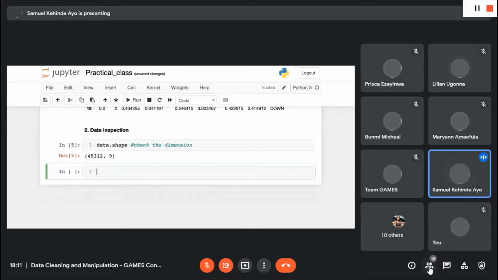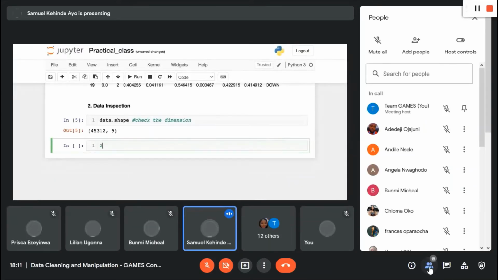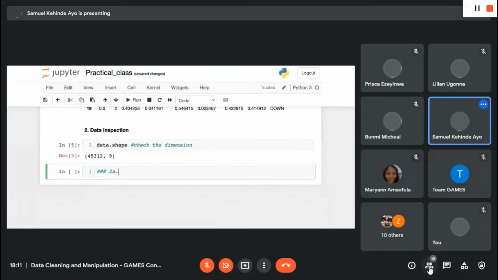Now, the next thing we are going to do is break things down a bit. We're going to check the data set information.